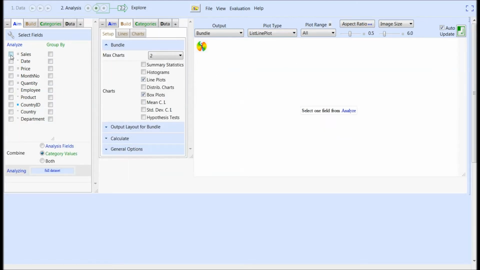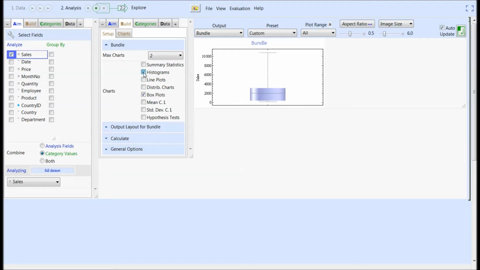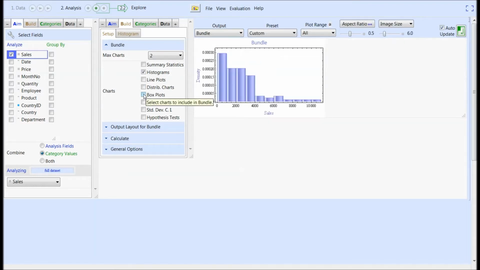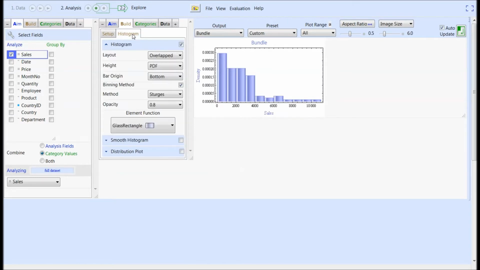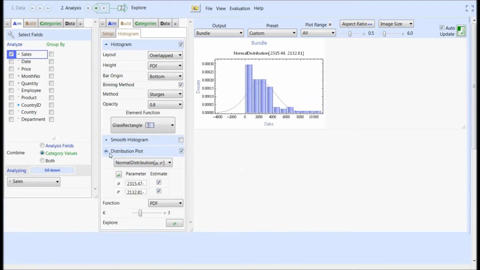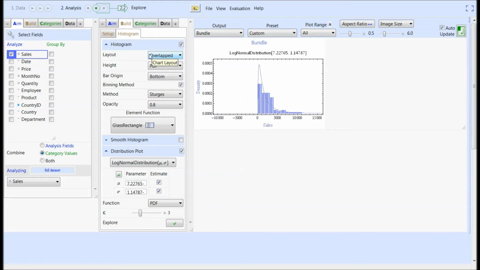Okay, now let's take a look at Section 2.2. Let's do some analysis here for sales. Here we have by default line plots and box plots. We are now selecting histograms. We are deleting box plots, and let's make some adjustments here for the histogram. For example, let's plot the distribution on top of it, and then let's change the distribution name to the log normal distribution and see the parameters being estimated automatically.